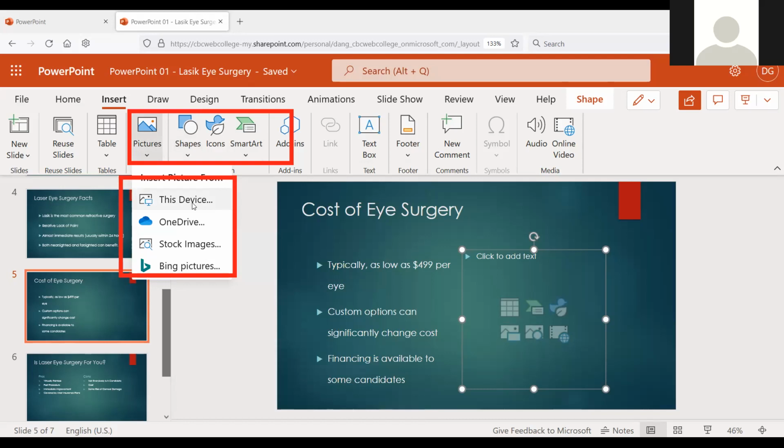So if you have something on your hard drive that you want to include, say you took a picture of the office, you're working in the eye surgery office and you took a picture of the office and you want to include that here. You could do that just by uploading it into your PowerPoint presentation. You can also use OneDrive if you store the photos here on the OneDrive. You can use stock images.